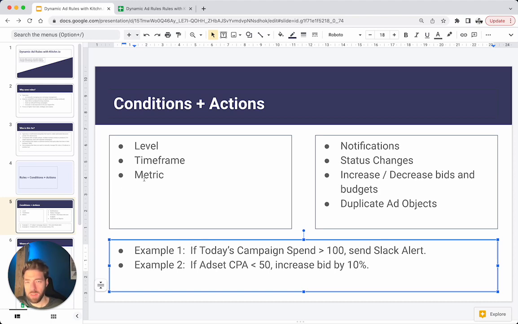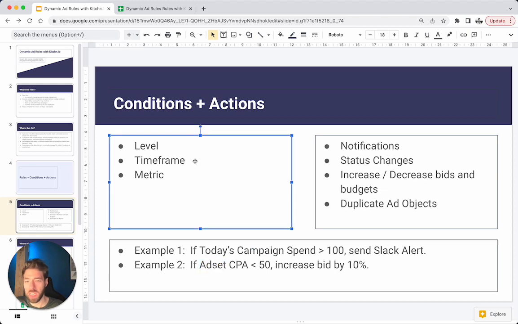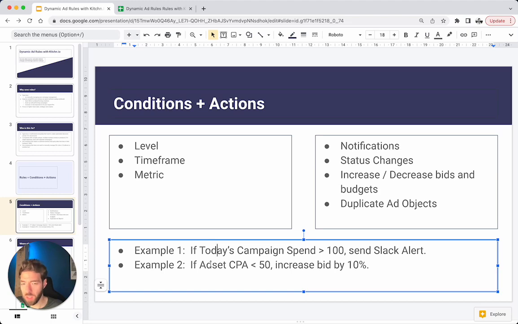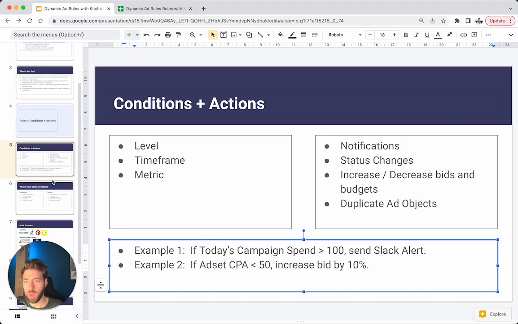So we usually have, on the condition side, a level or an object selection of some sort, right? So here we say, this is the campaign, here it's an ad set. We have a time frame. So in the first case, this is today. In the second case, it's not clearly visible. And then we have a metric. So we have spend here and then CPA here. And we then have an action, right? So this could be notifications, status changes, bid and budget decreases and increases, or duplicating ad objects. And those are the most familiar ones that you might be aware of.